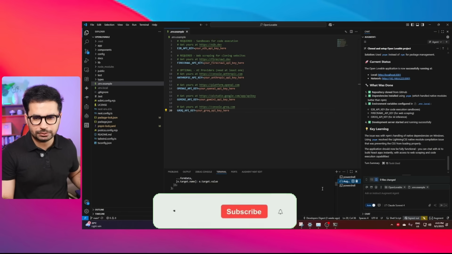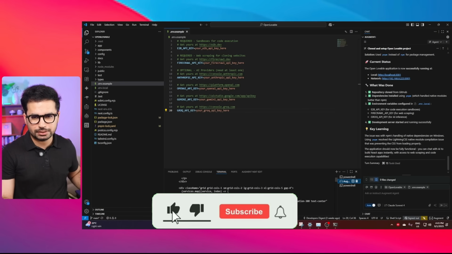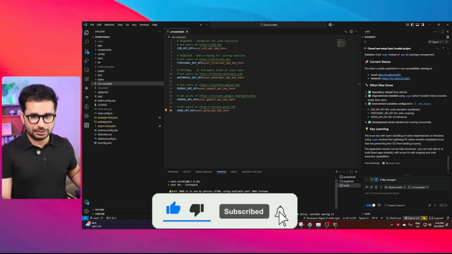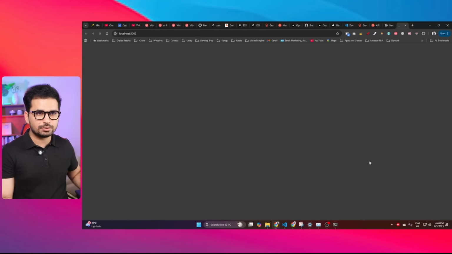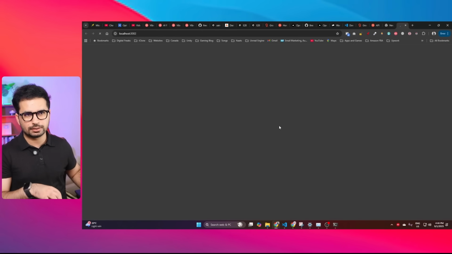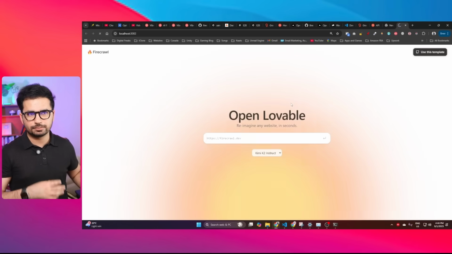So it will provide you a localhost URL. You just need to open that localhost URL, and you can see it is running this project on localhost 3002 because 3000 was busy, 3001 was busy as well. So that's why it is running on 3002. So I can simply open this, and now this localhost URL is running. Now it is going to run this project and present the front end of this project.